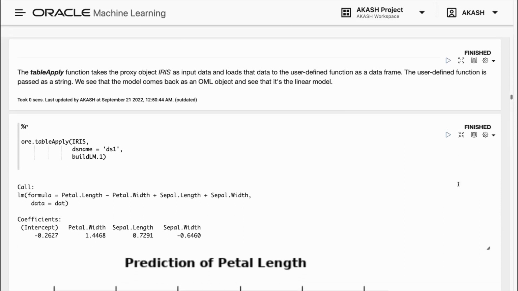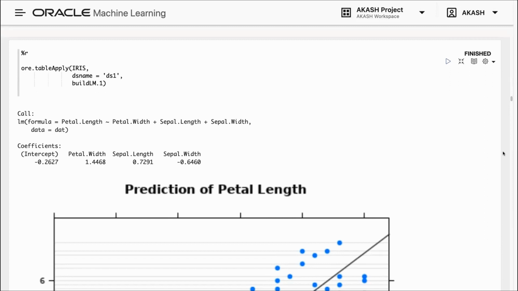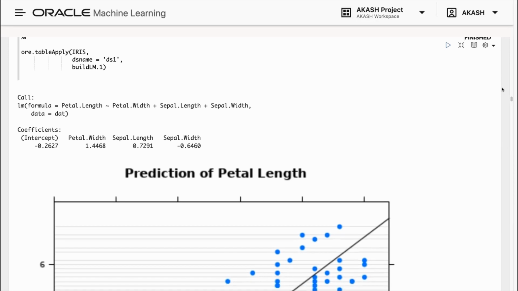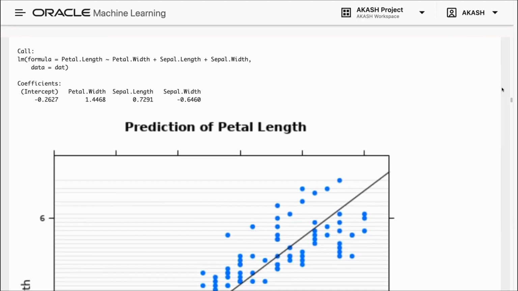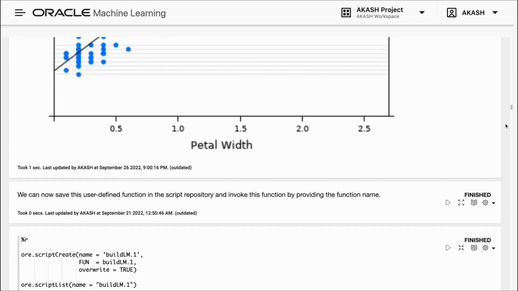So now, if we want to invoke this function using embedded R execution, we can run the table apply function, as mentioned in the presentation. The first input is the data frame proxy object. The second input is the parameter ds name, which was a parameter of our UDF. And the last input will be the UDF itself. By running this, we can see that it gives us the same details as just invoking the function. So we can verify that this is unified.